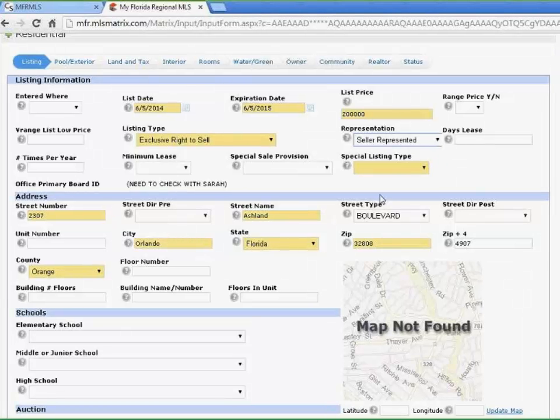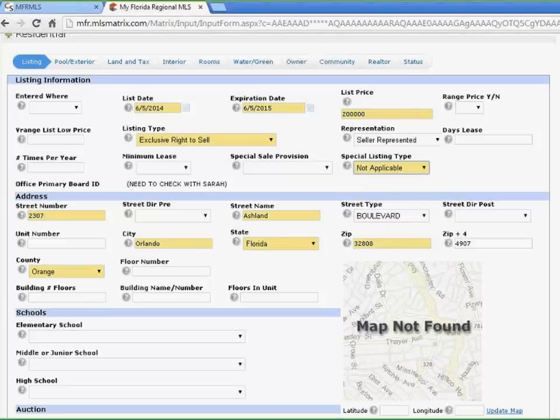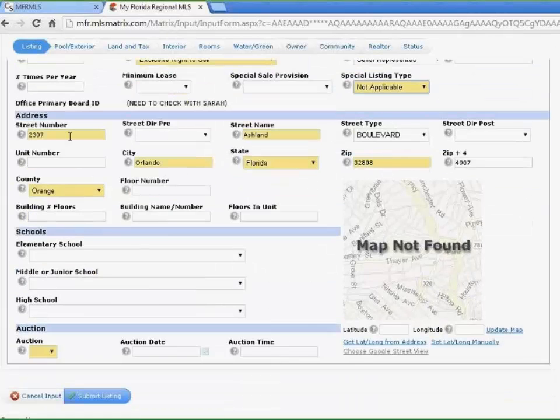The next required field that I do come up to is the special listing type field. And what this is referring to is exclusions, variable commissions. If any of these options are not applicable to you, select not applicable. And once we get into the address area, you will start seeing that the tax auto pop has done its work. It's filled in my street number, my street name, the street type, which is boulevard, the zip, state, city, county. All of that information has been filled in.